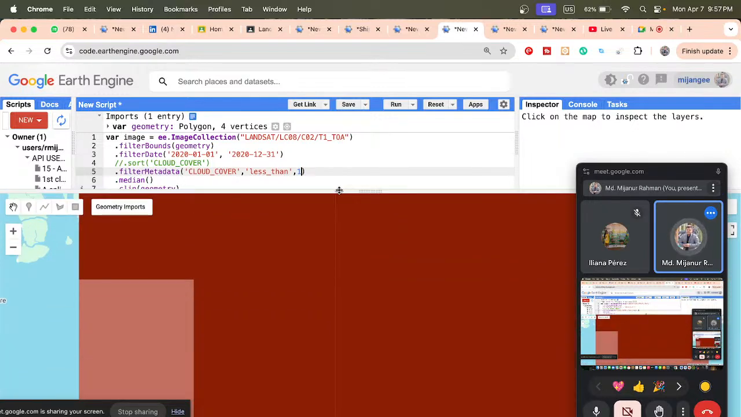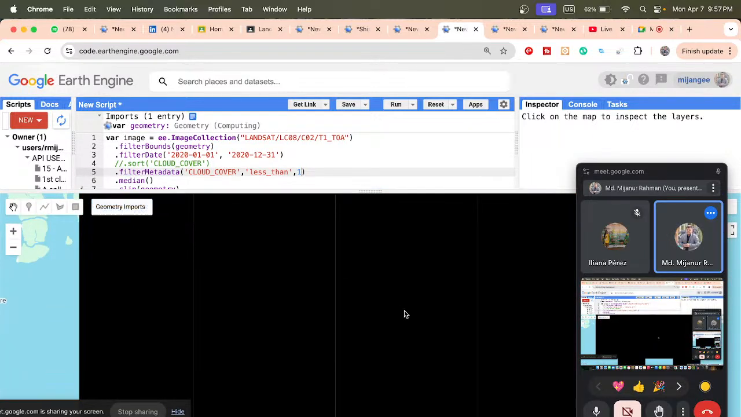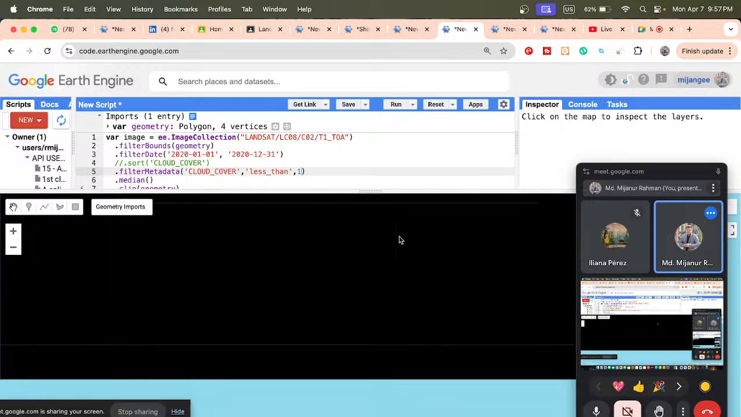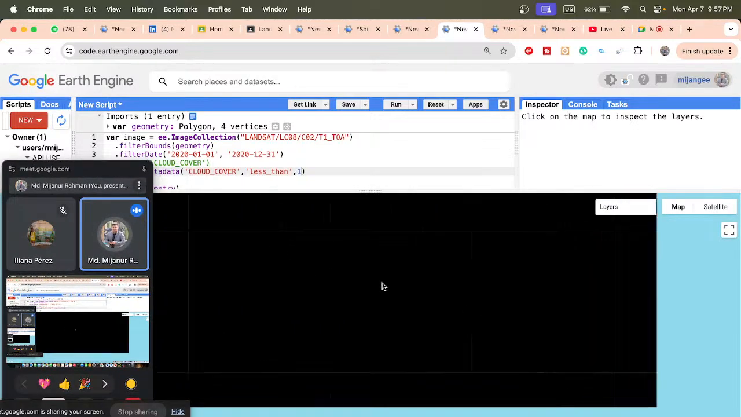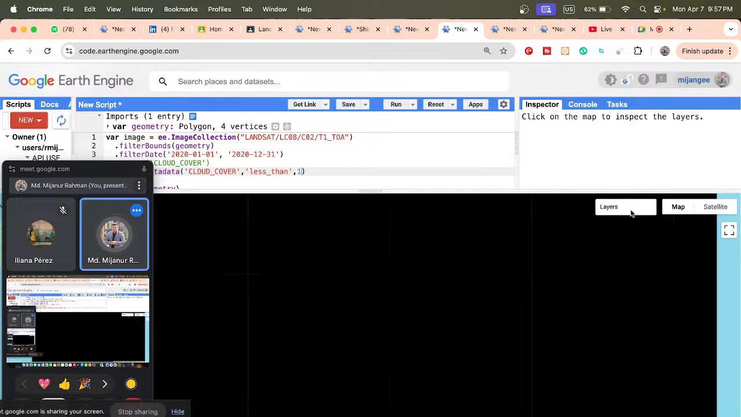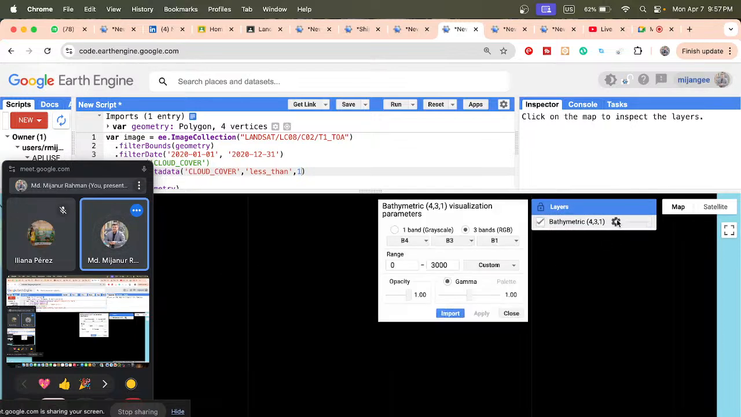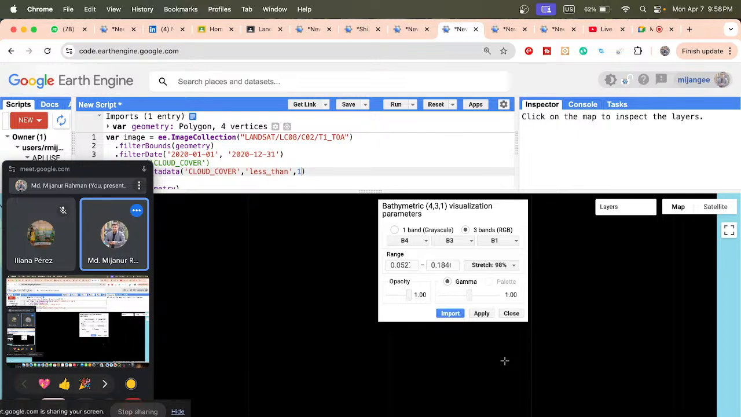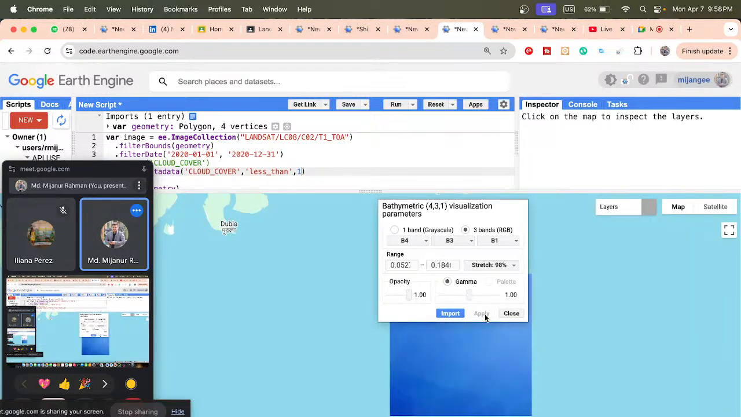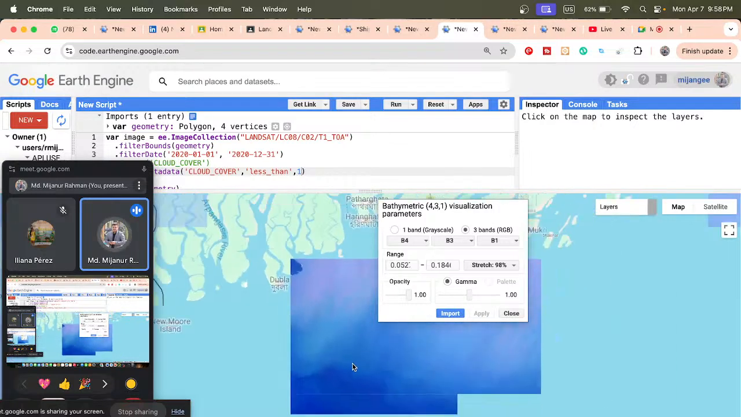Okay, it also worked. It looked like that in the coastal area. We try to add the band combination. Which band combination helps you identify bathymetric topography? Basically red, green, and the coastal aerosol band. B1 is the coastal aerosol band. Stretching 98%, and then apply. So now we can easily identify.